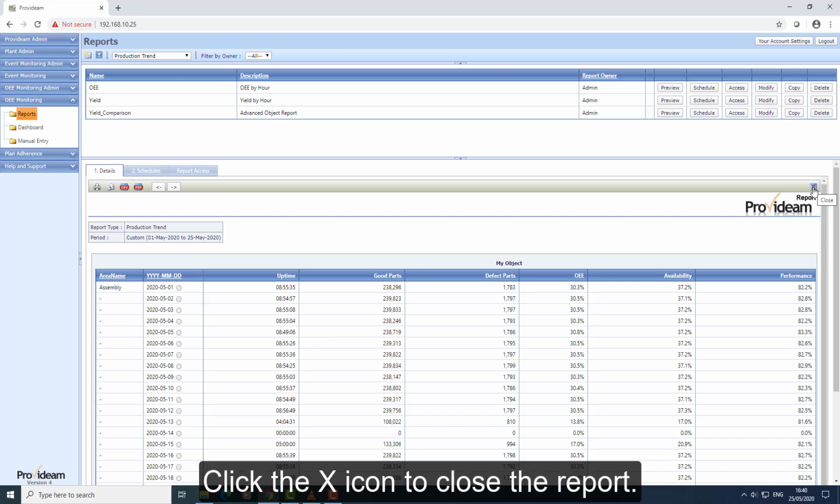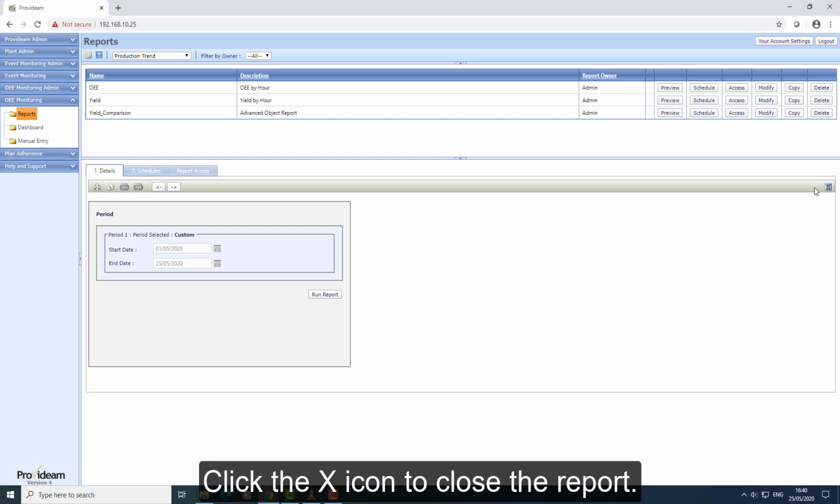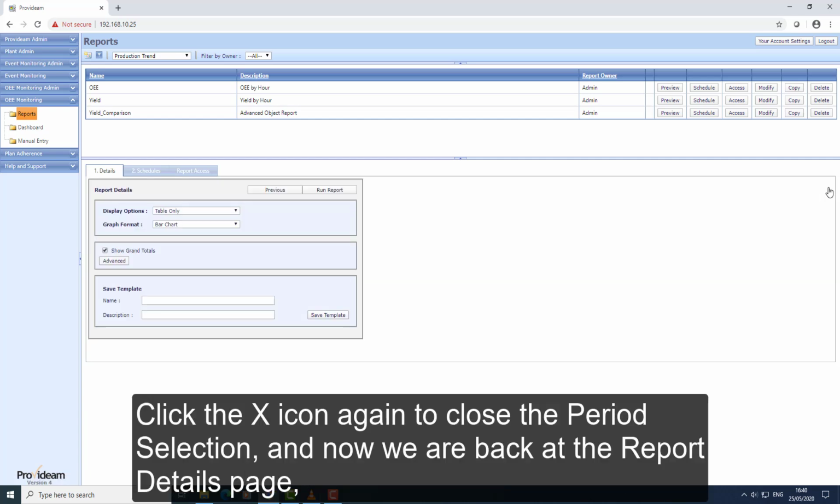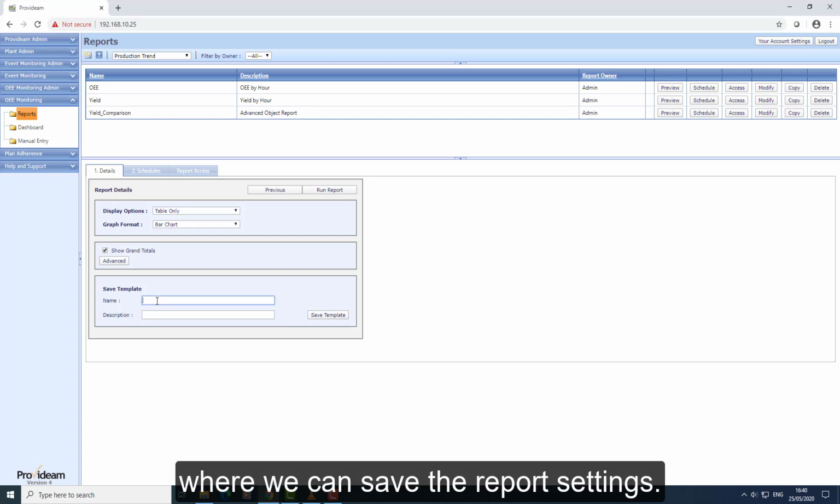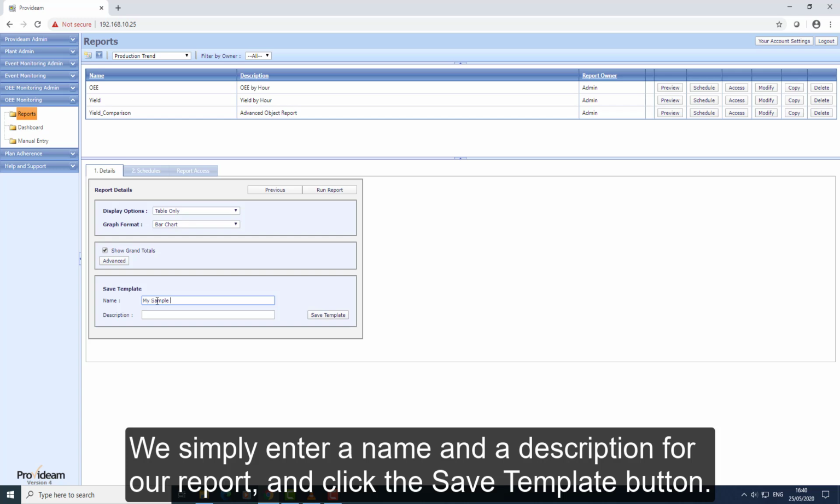Click the X icon to close the report. Click the X icon again to close the period selection. And now we are back at the report details page where we can save the report settings. We simply enter a name and a description for our report and click the Save Template button.